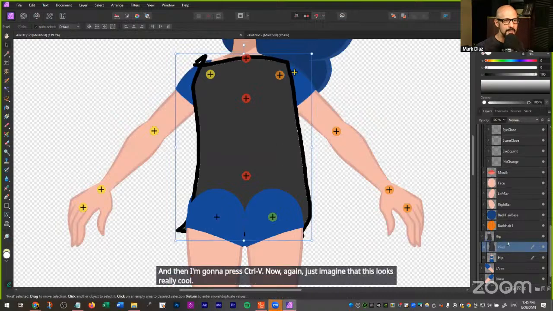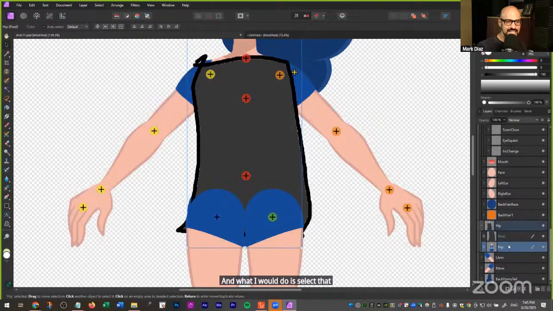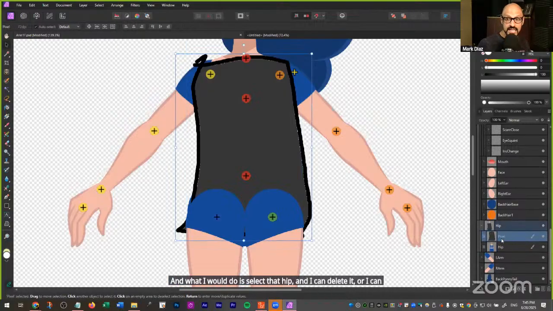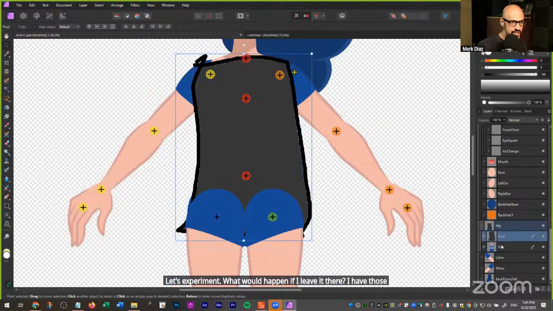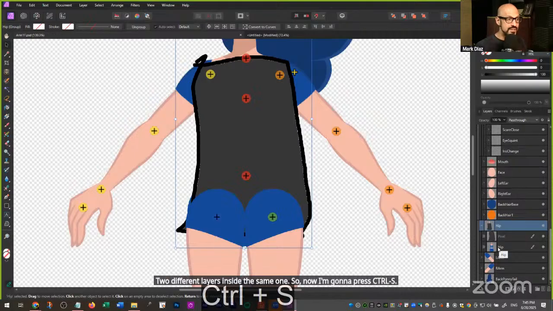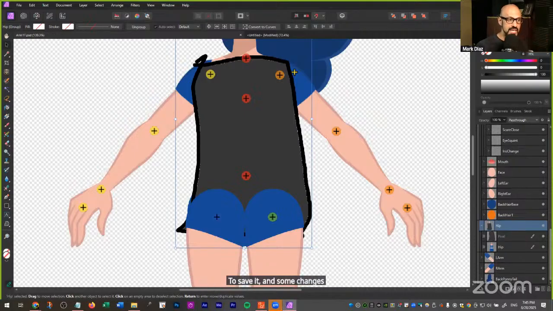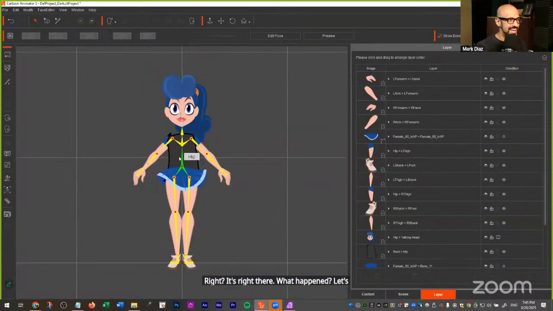All right. And what I would do is select that hip and I can delete it or I can leave it. Let's experiment. What would happen if I leave it there? I have those two different layers inside the same one. So now I'm going to press Control S to save it, and some changes are happening in Cartoon Animator, right? It's right there. What happened? Hey, look at that.